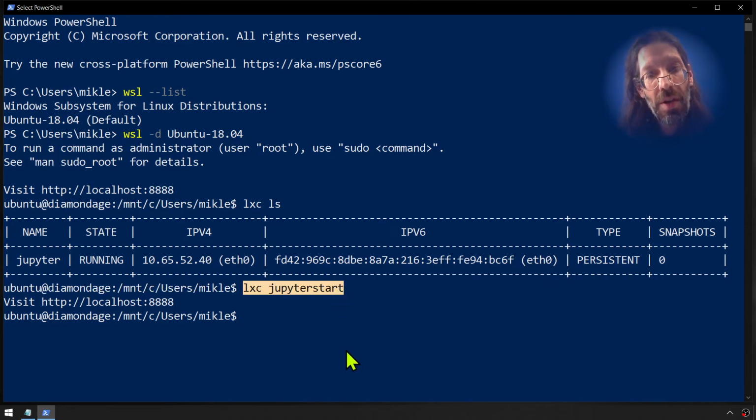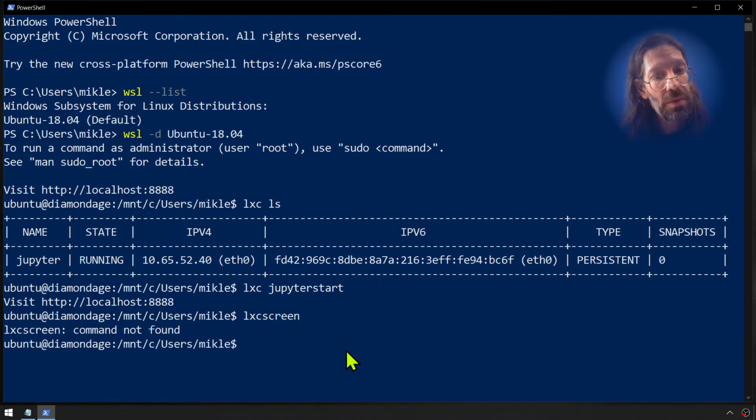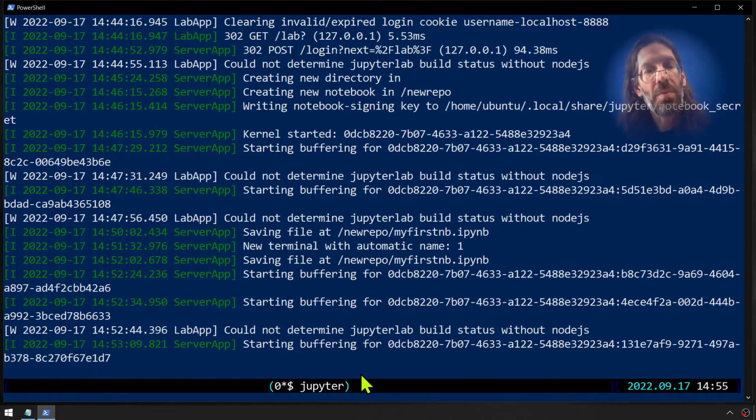But now that it's already running, you can do lxc screen, and that'll, oh yeah, no, it's lxc space jupyter screen. That'll jump you right into the server. There is the server. Now I did two things here. I both logged into LXD and then I logged into the screen session under LXD.